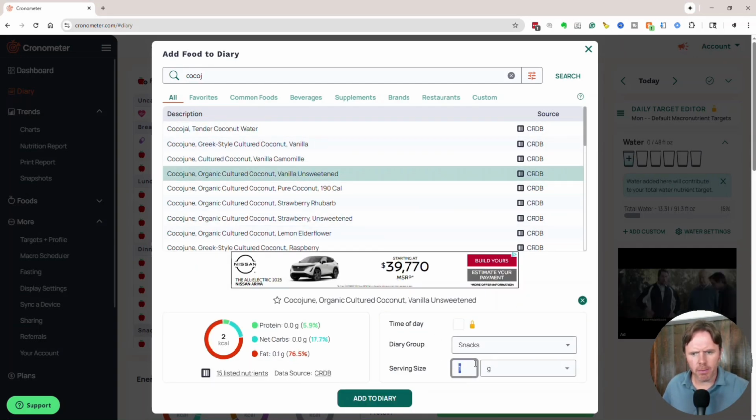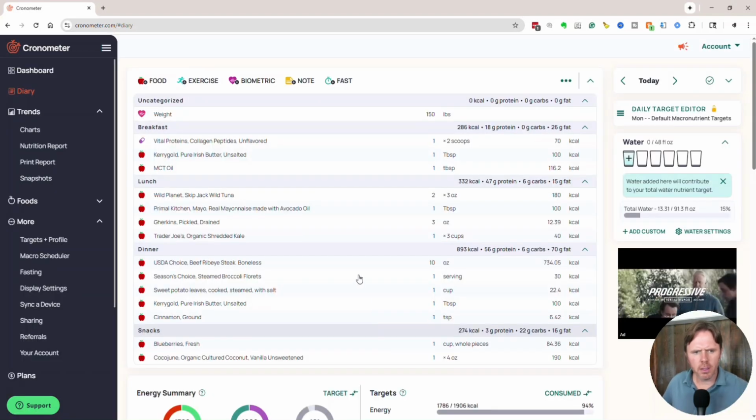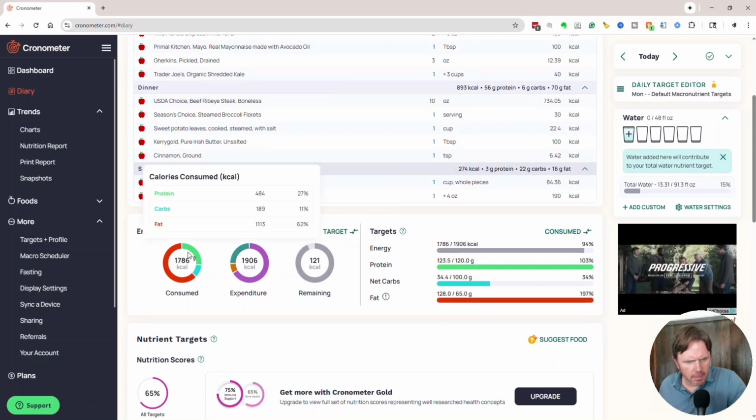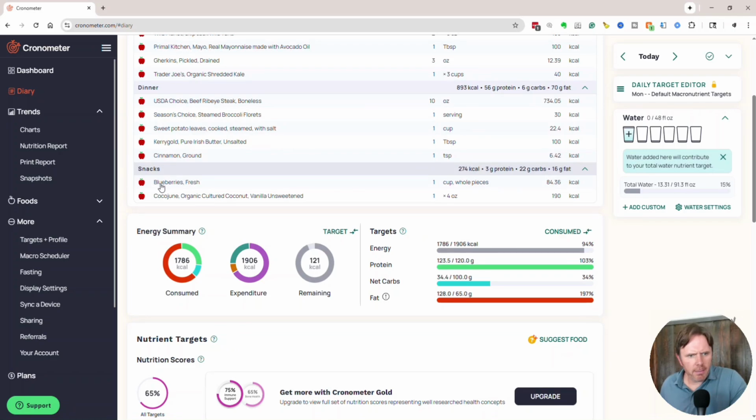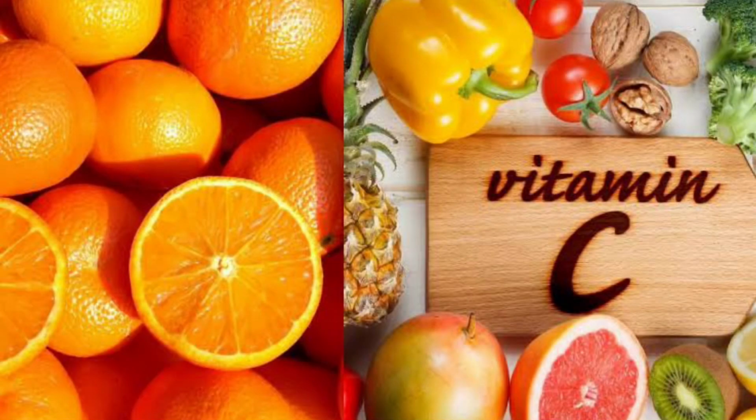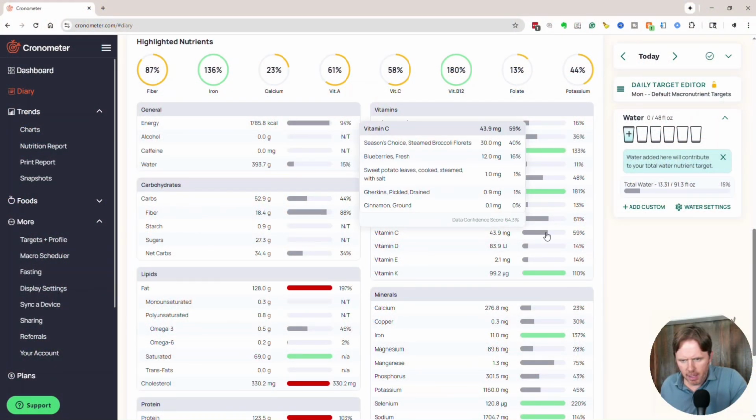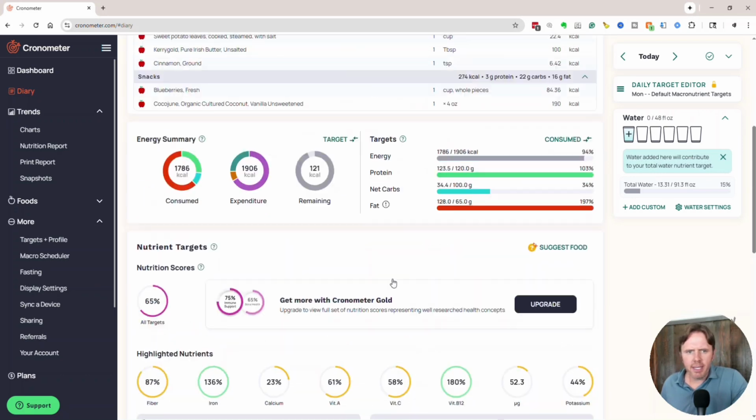Unsweetened, boom. And maybe we do like 4 ounces. And so look, now that got me much better. So now I got probably a lot more vitamin C. So you can come in here and look at the vitamin C. Yeah, vitamin C is much higher. So you can kind of take your diet, lay it out.